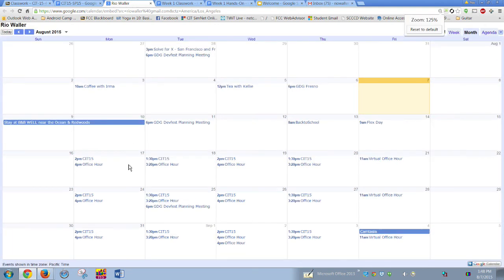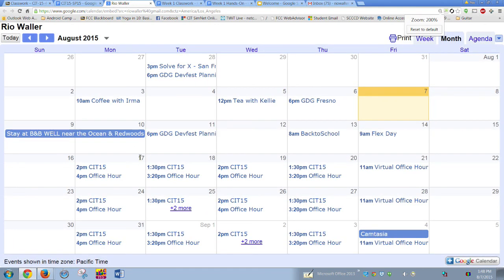So let me just blow this up a little bit here. Here are the classes I have. Here are my office hours. This semester, I'm also going to hold some of my office hours in a lab that's in here, because I'm going to be taking a class as well. So we can work that out.